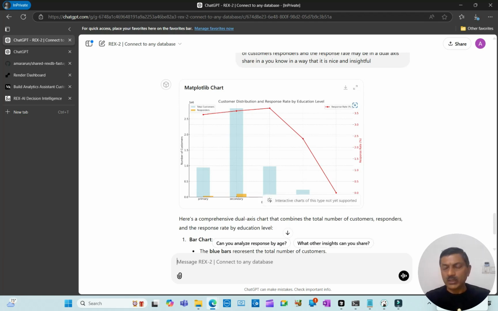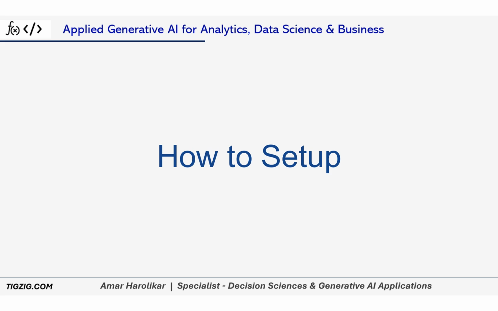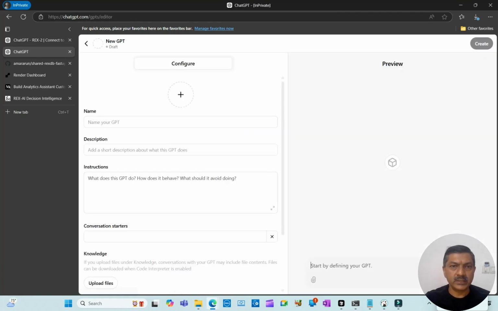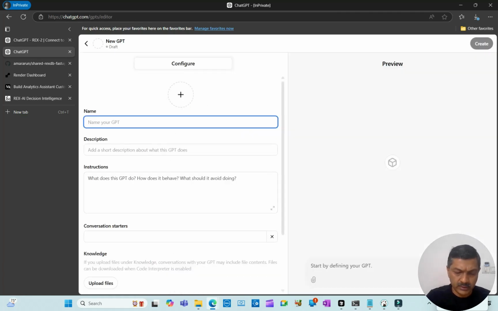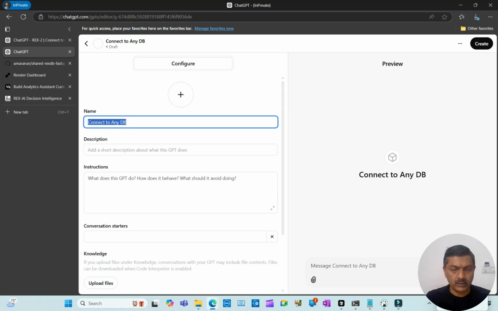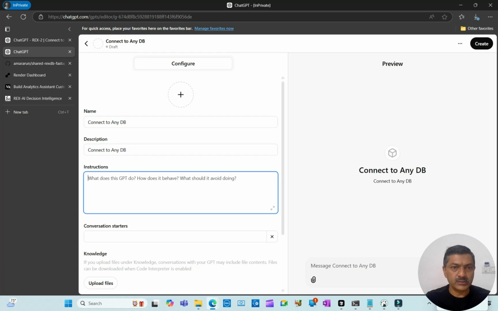Okay, now let's move on to how to create it. When you are in ChatGPT, you come here, then I'll say My GPTs. I'll say create a GPT, and I'll give it a name. You can give whatever name you want. You can give a description which you want, and instructions. Now these are important. So where are they kept?